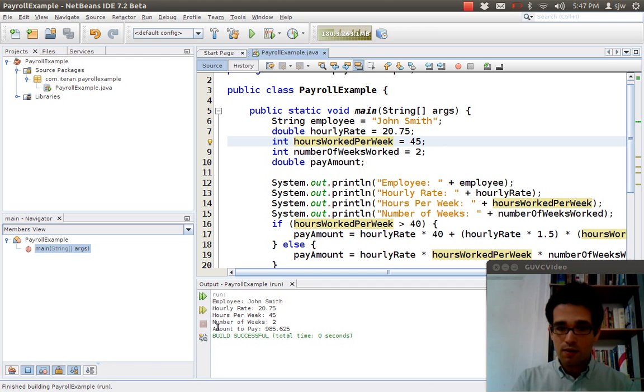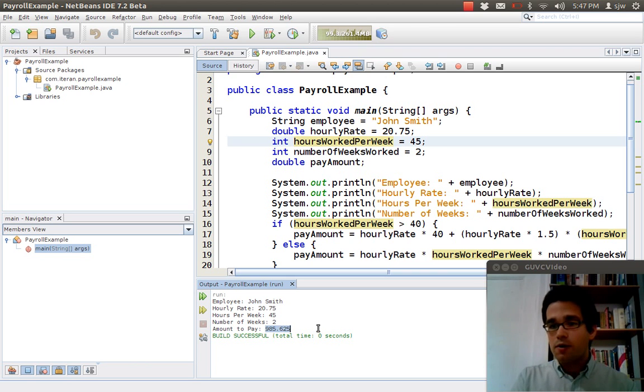So there's our new pay amount, and you'll see the amount actually has a fraction of a cent. So typically with money, you're not going to want to use a double value or float value. You'll want to use an integer, and that's another thing we'll revisit at a later date.